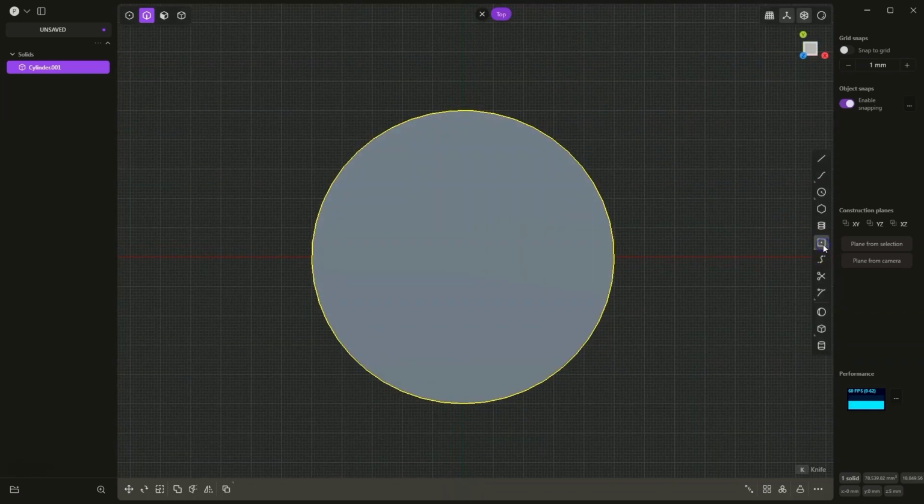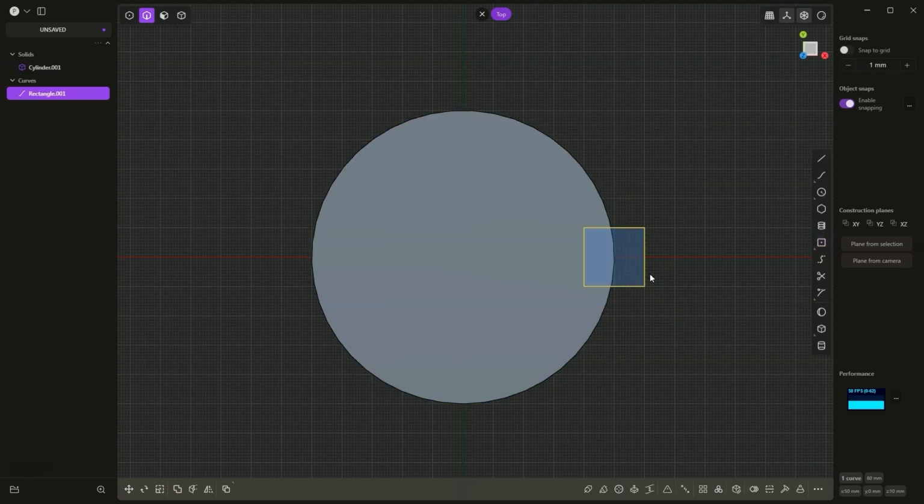I select to draw a rectangle from the center. I hover over this point and the intersection edge snap appears here. I am referring to the intersection of the cylinder's edge with the x-axis. Once this snap is active, I click the left mouse button. Then I press Tab, enter 20, and then Tab again, 20, to specify the lengths of the sides of the rectangle, and press Enter to confirm.